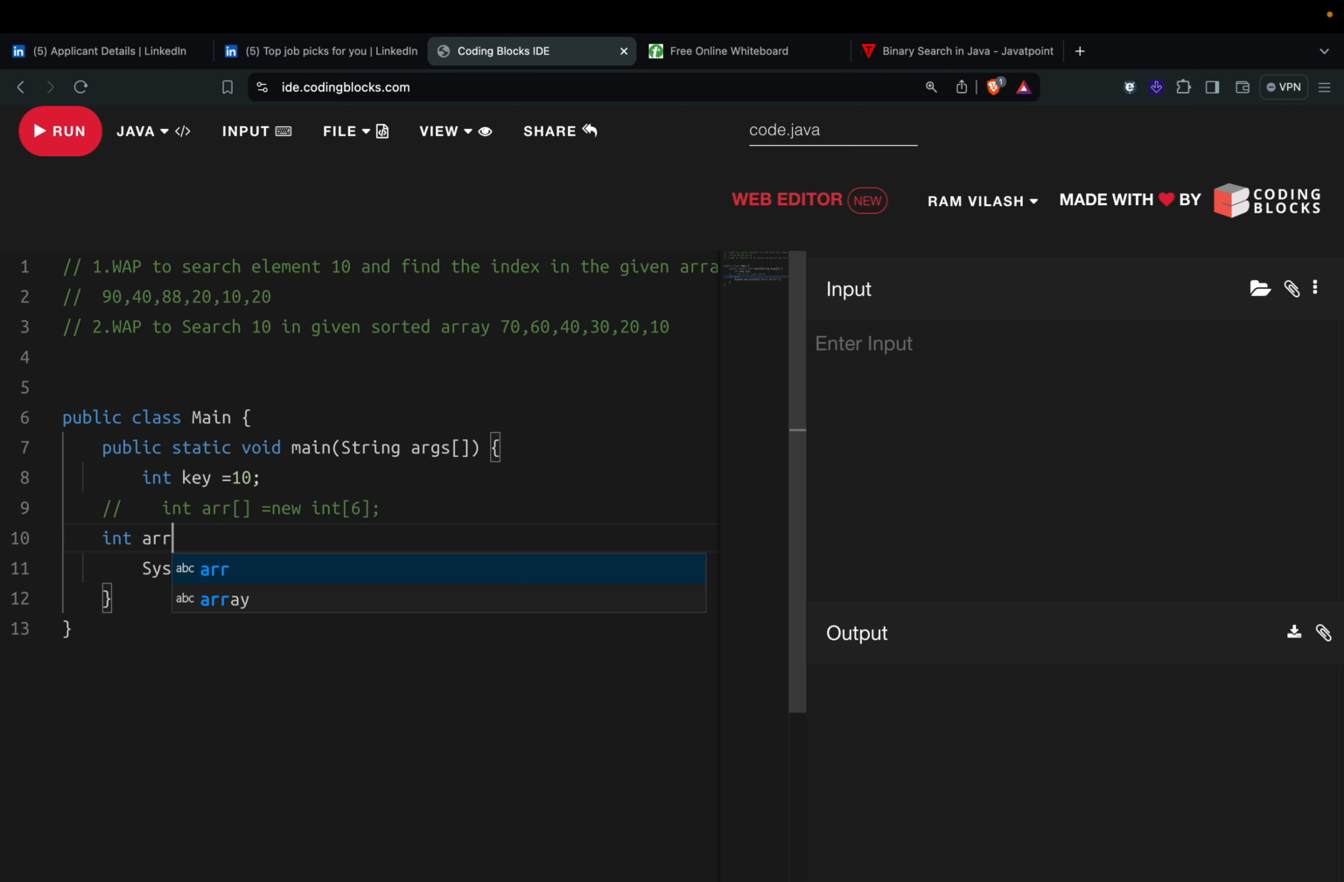We'll say arr is equal to curly braces, and in the curly braces we'll give these numbers, comma separated: index 0 will have 90, index 1 will have 40, index 2 will have 88, the next index will have 20, similarly 10, and then 20. Now we have created one variable with the key that we have to search, and we have initialized the elements in the array. So in index 0 it will be 90 and so on.